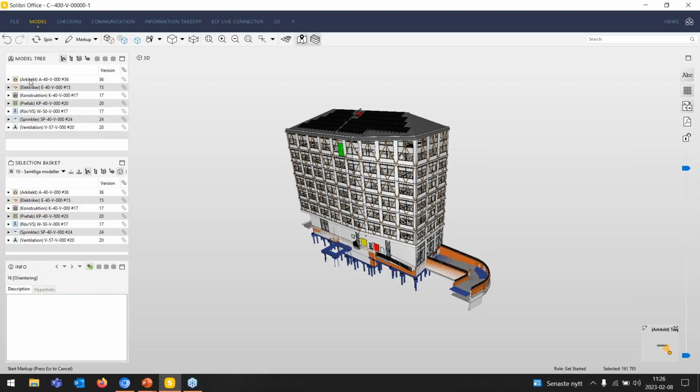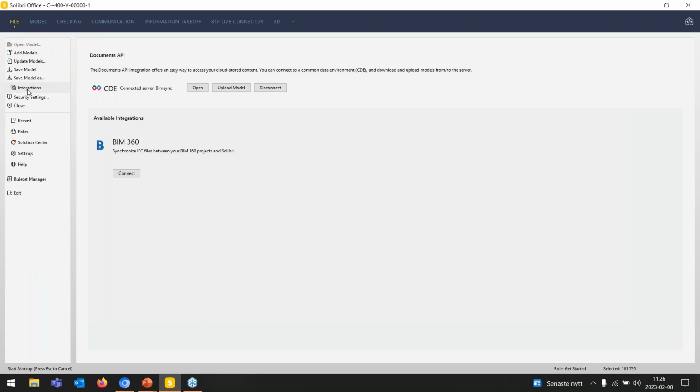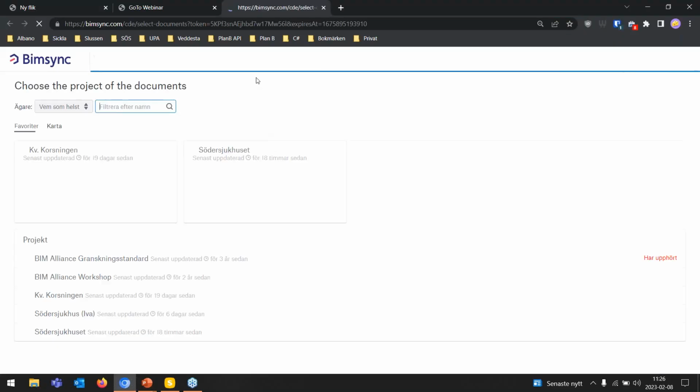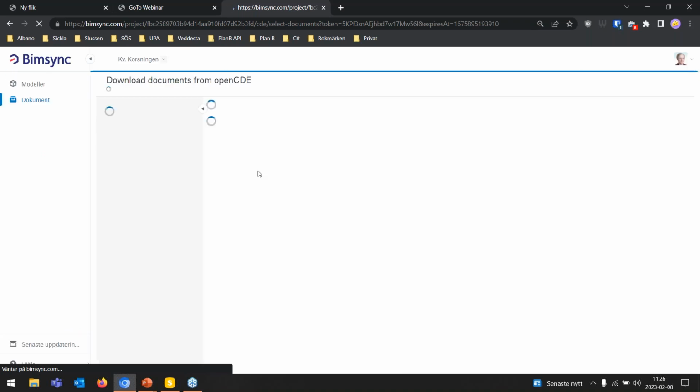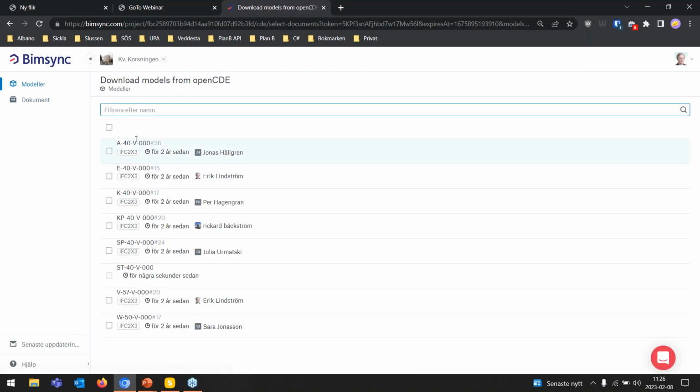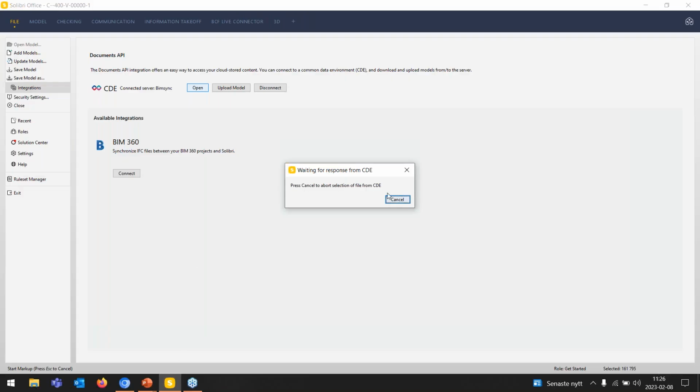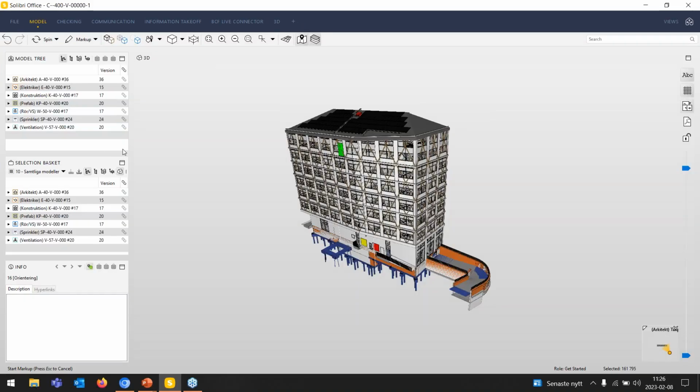integration. So you can see here, for example, the architect model is version 36. And to achieve this, I just go to File and Integration, and then I connect with the CDE integration to BIMsync. And here I can open and choose which models I want to have in the project. And then I already prepared, so they are already loaded.